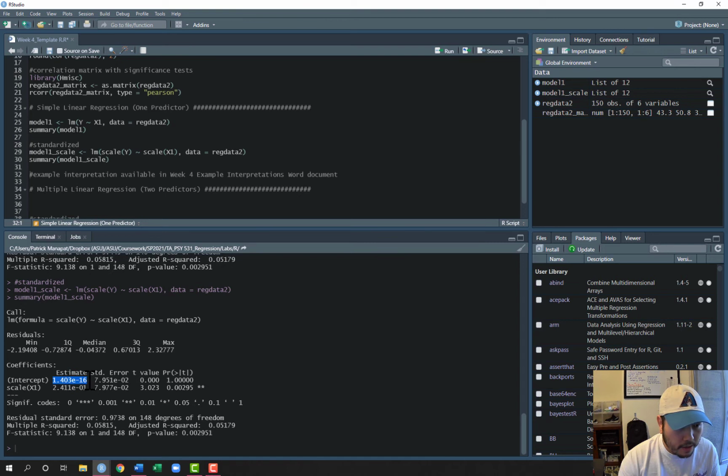So here we have 1.403 e to the negative 16. So that means that we move this decimal point here 16 places to the left. So that's a really, really small number. It's effectively 0. And then for our coefficient here, we move our decimal point to the left 1 place. So essentially the coefficient is 0.2411.